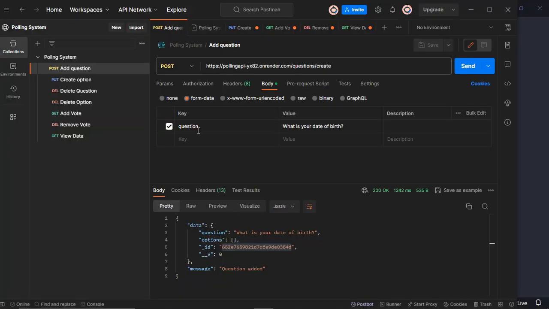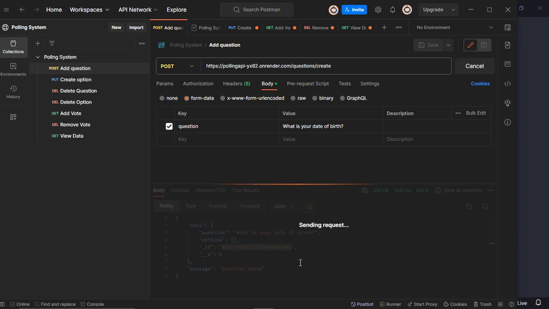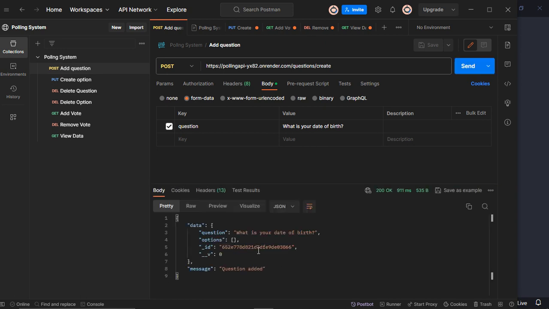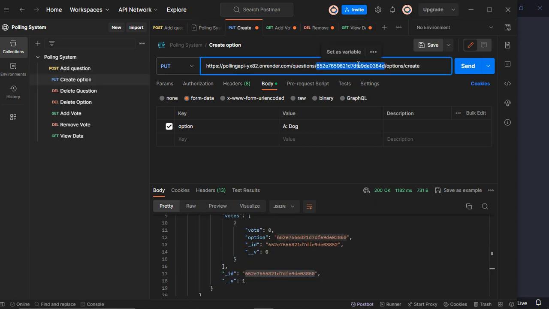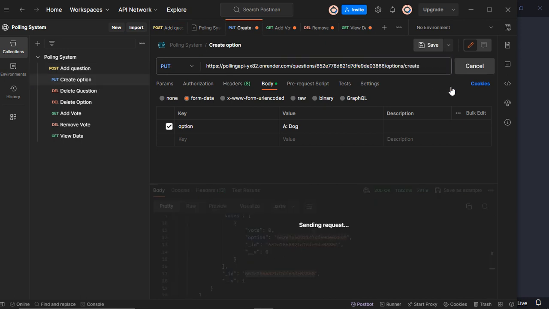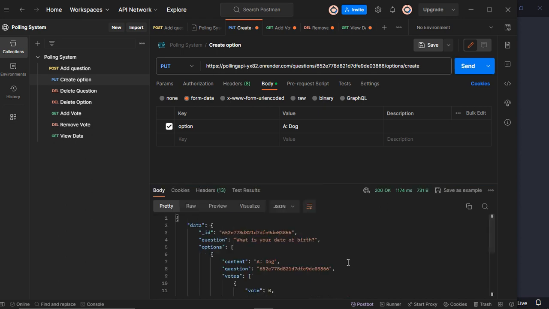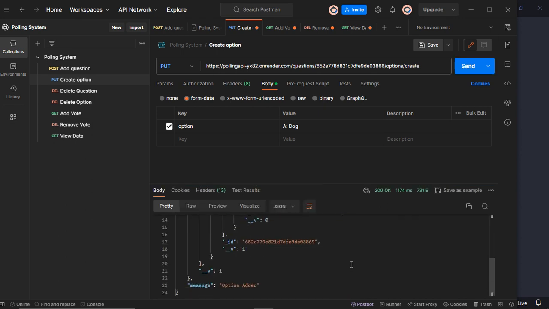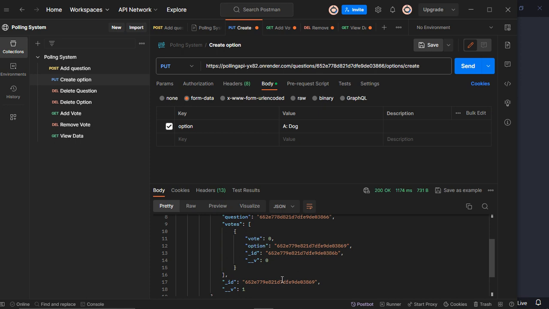Here is the Postman, right? Add question, send a request. Here is the question ID, right? I added this particular question and the status is question added. Now create the option against that particular question. See, option added, and here is the option ID against which we can add vote.